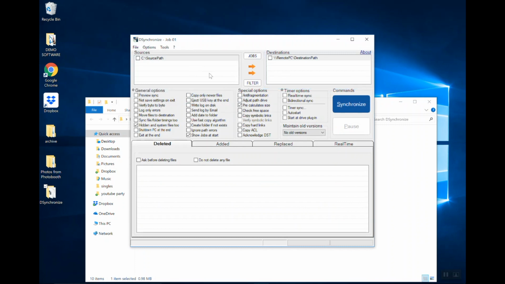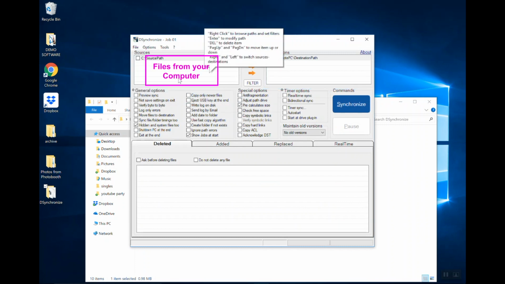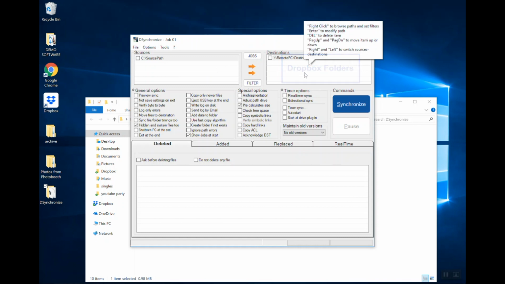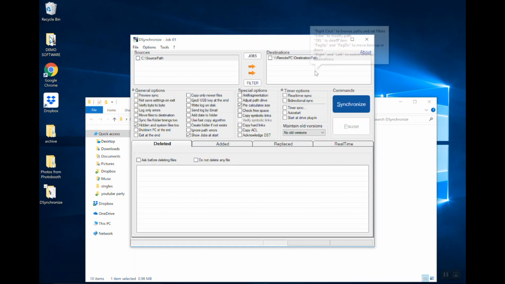The left side are your source files. So these are the files that are made by your photo booth software and are stored or saved onto your computer. And the goal is to copy the same photos from your computer to Dropbox, which is going to be on the right side over here. So the left section is your computer, the right section is your Dropbox.